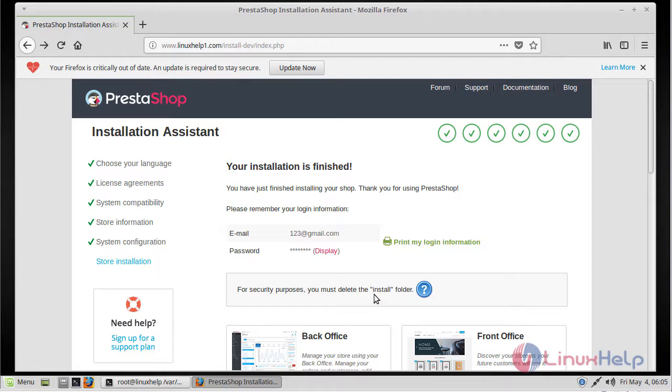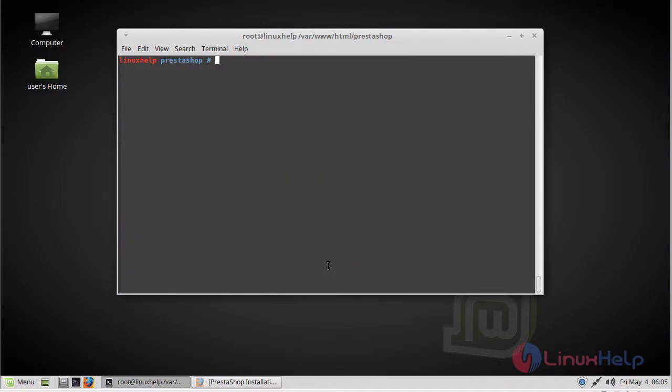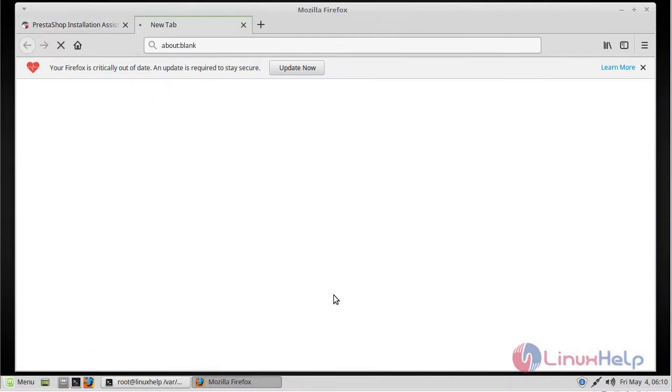Now we have to remove the install directory. So go to the terminal. Then we have to restart our Apache server. Then again go to the browser. If you want to log in to the admin page, click here.